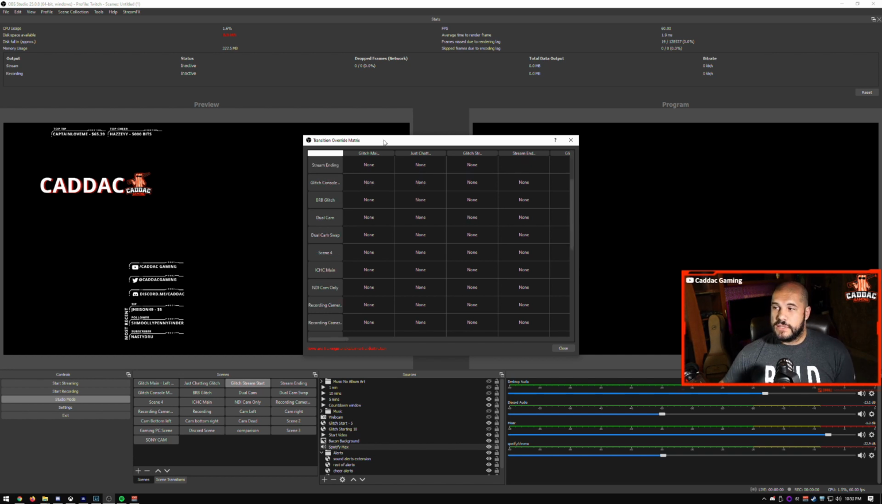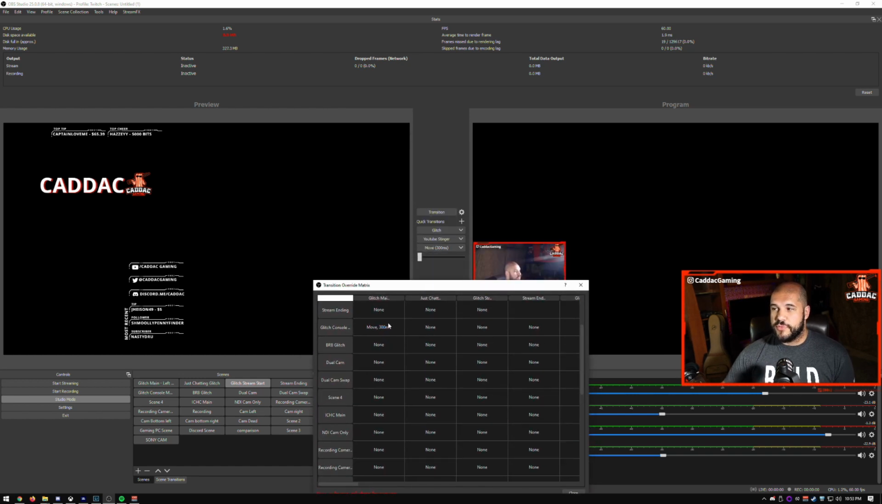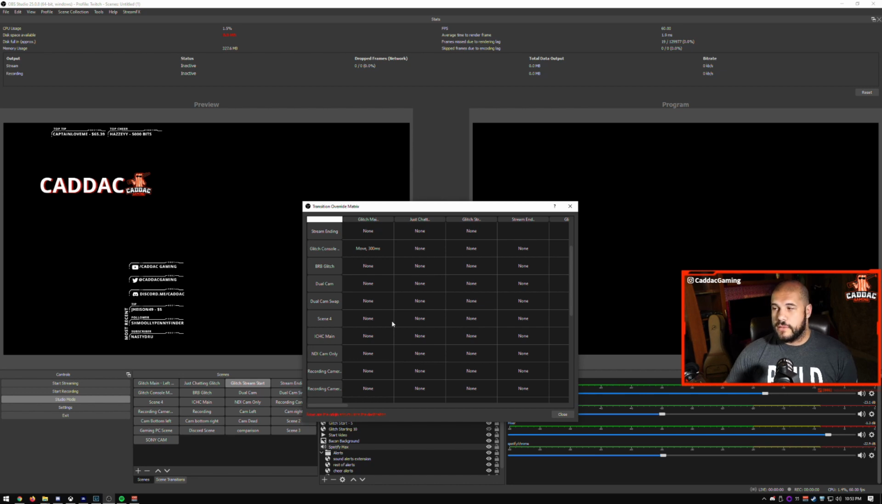So the way to utilize this is you just go ahead and right click and choose whichever transition you want to use. So let's say Move, you can set the time, and there you go. So now when I go from glitch console to glitch main, it'll be the move no matter what. If I only click the transition button here in the middle, that's the one that it'll use. If I end up clicking a quick transition, however, it'll override whatever is here. So keep that in mind.